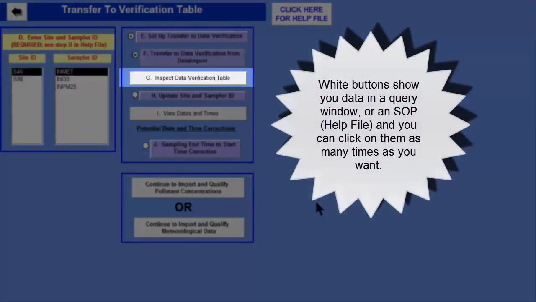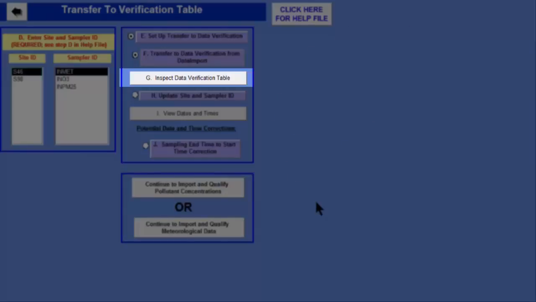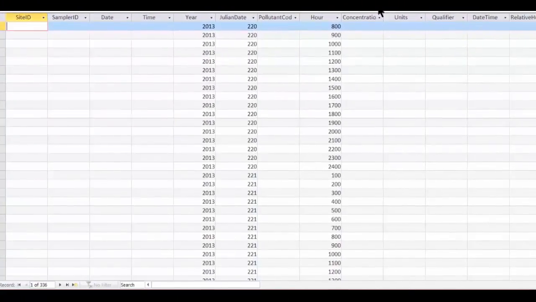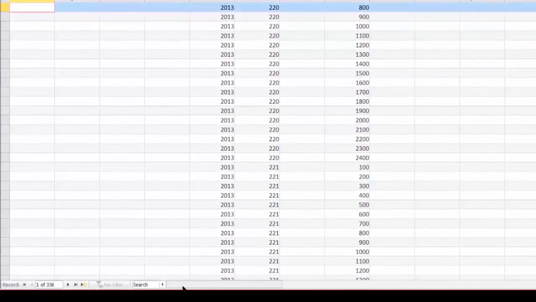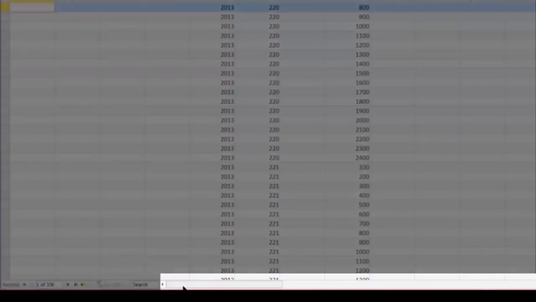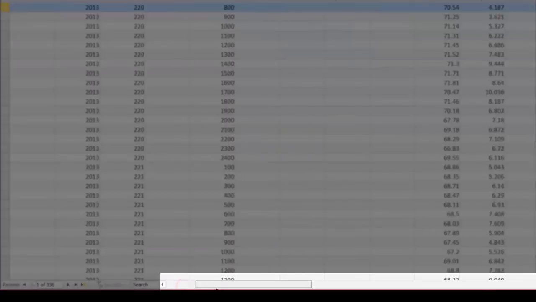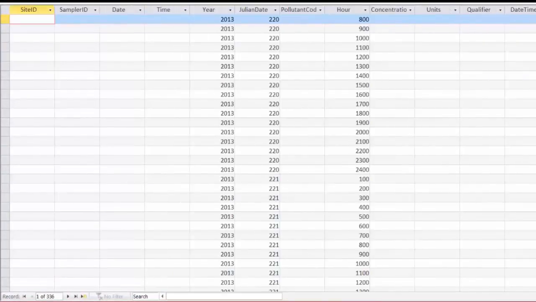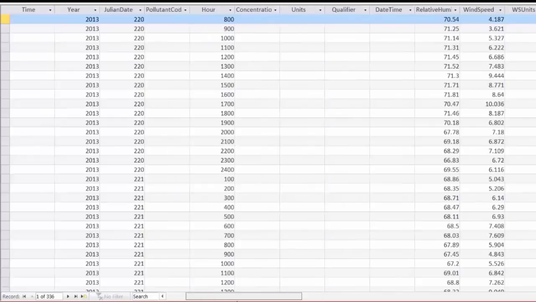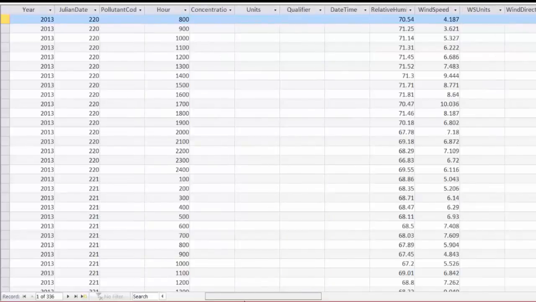And the next step is to look at the data in the data verification table. I can do that by clicking on the Inspect Data Verification Table, which is step G. Go ahead and do that, and that opens up the data verification table. Now you'll notice that there's only some of the fields that are filled in, and these are the fields that we map to. And if we scroll to the right, we can see all of the met parameters have been filled in.